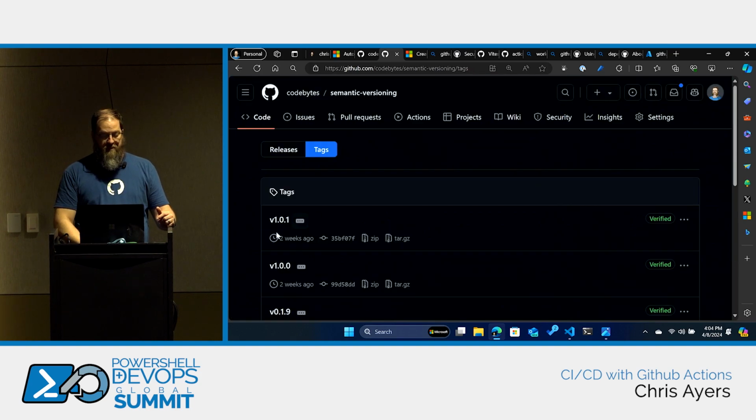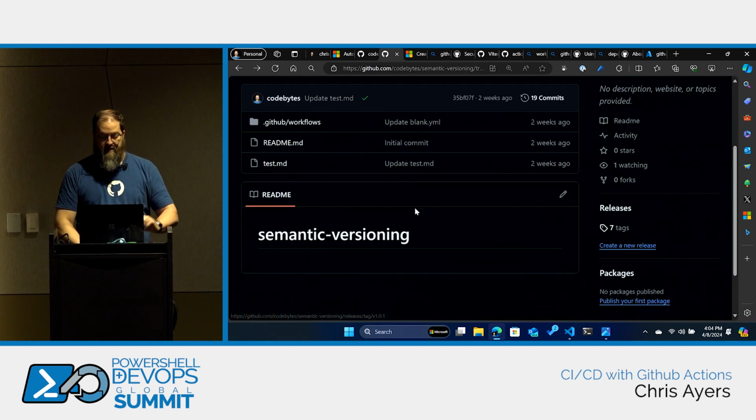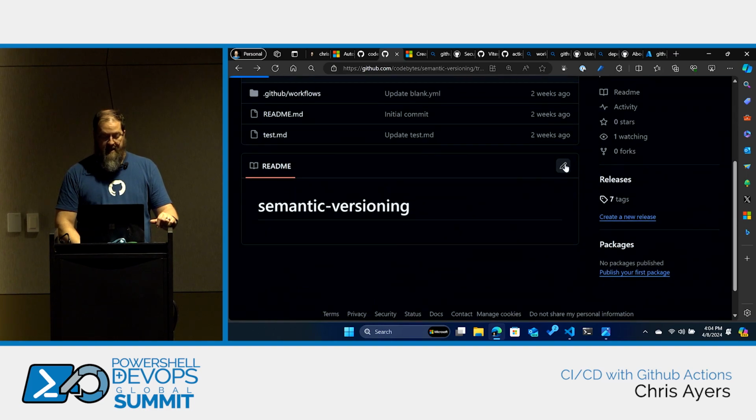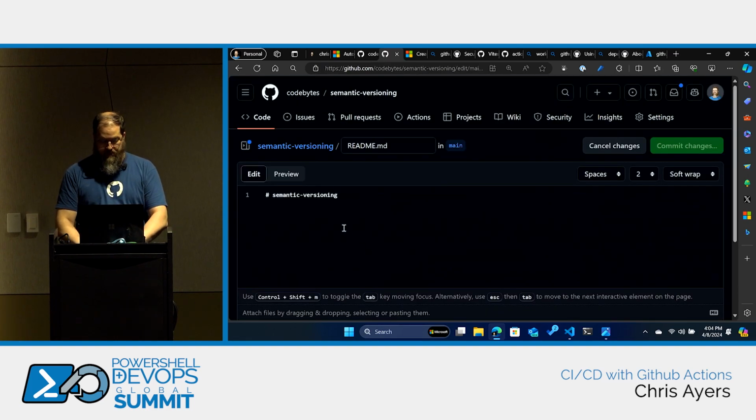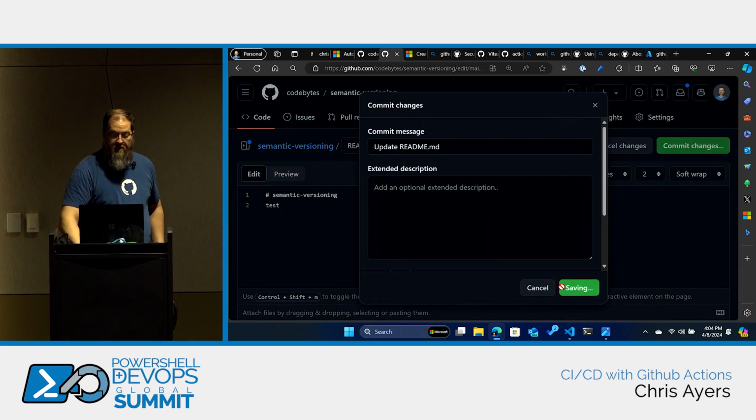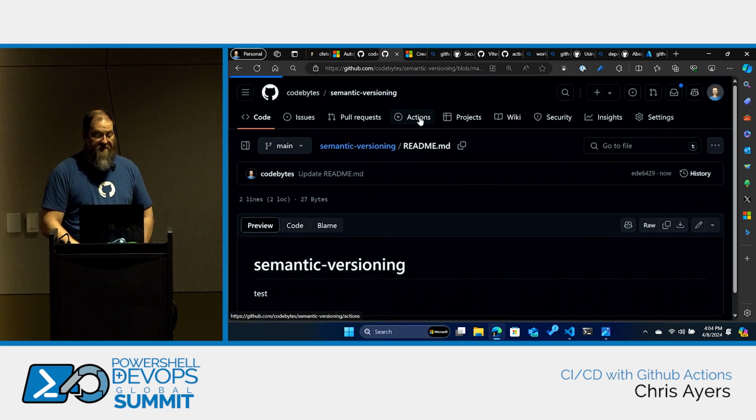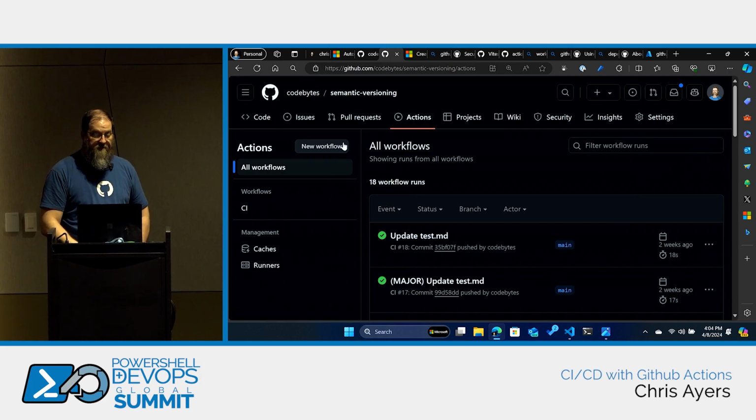If I look at them, v1.0.1 is the last. So if I come in here and just edit this, test, and commit that, this makes my life a lot easier when I'm dealing with tagging. Give it a sec, it should kick off.